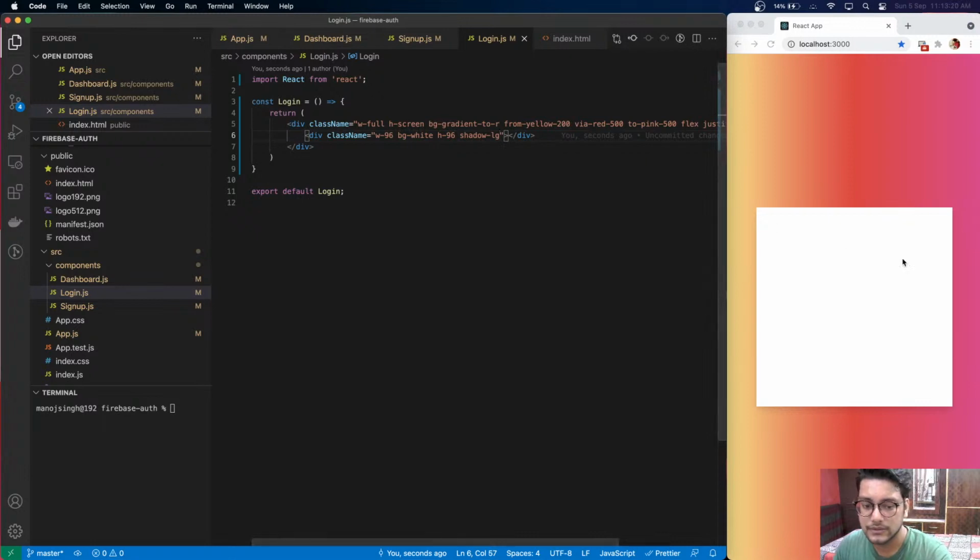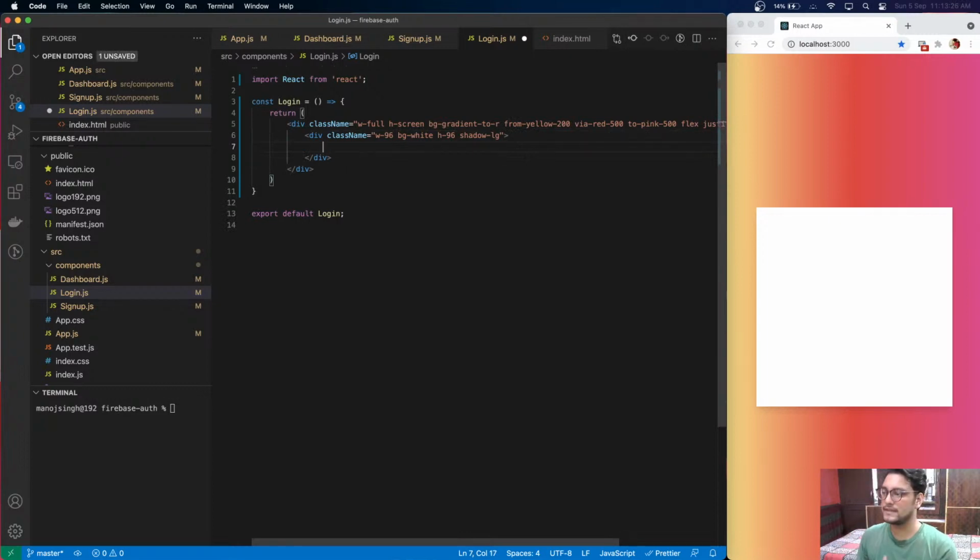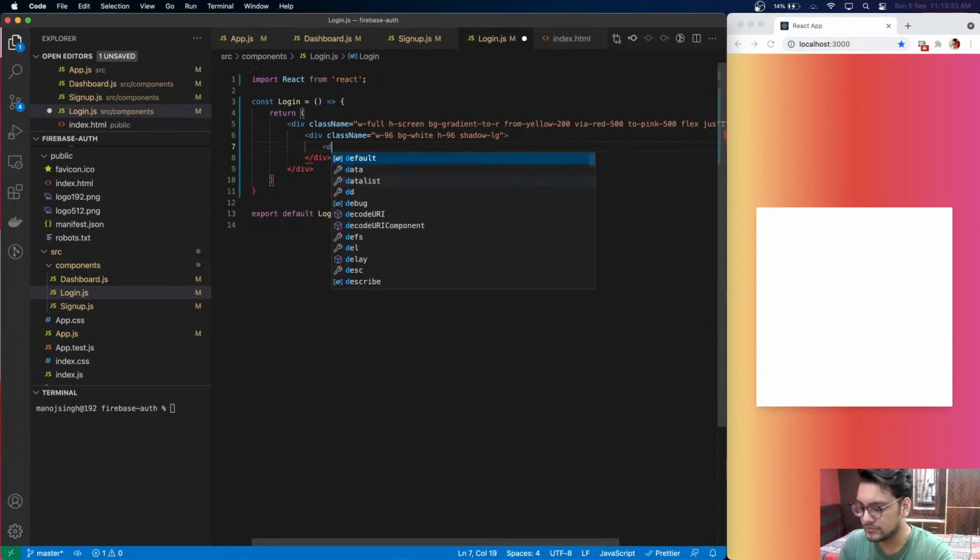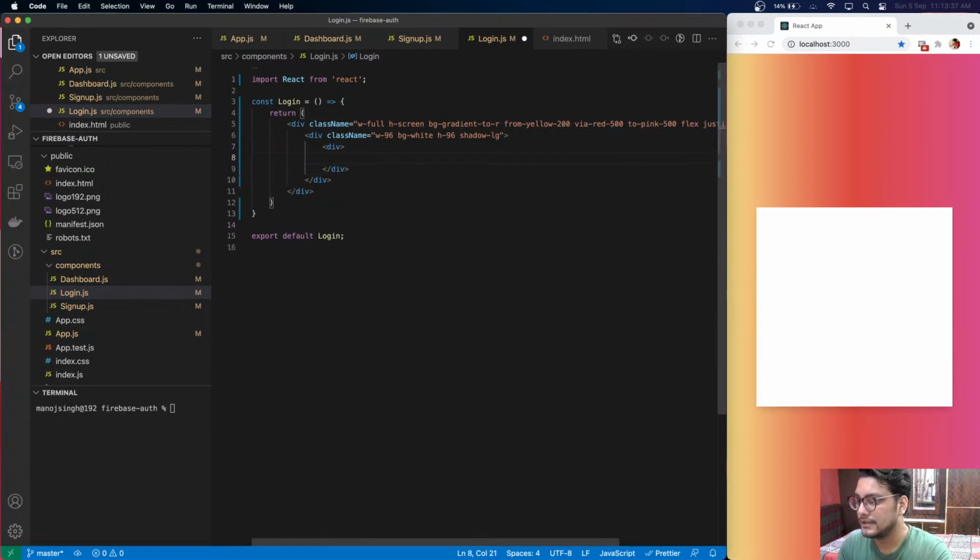Great. So now let's create our user fields. The fields that we are looking for are email and password, at least for the login. So let's do it. I'm going to create a div, and inside that div I will create a label which will hold our labels. For a start it will be email, and then I'm going to create my input.